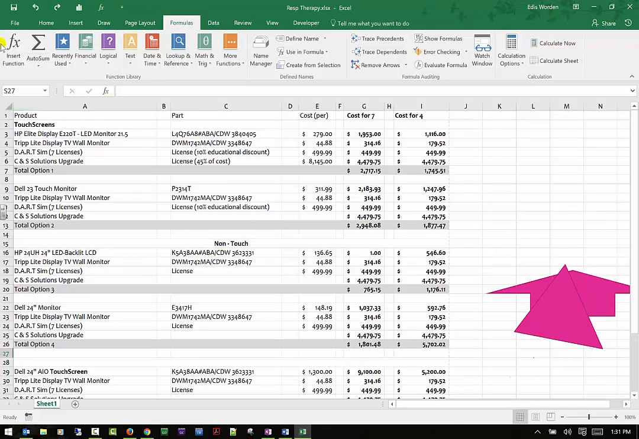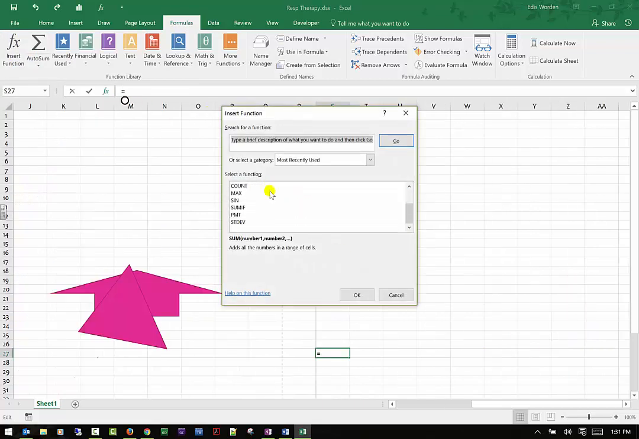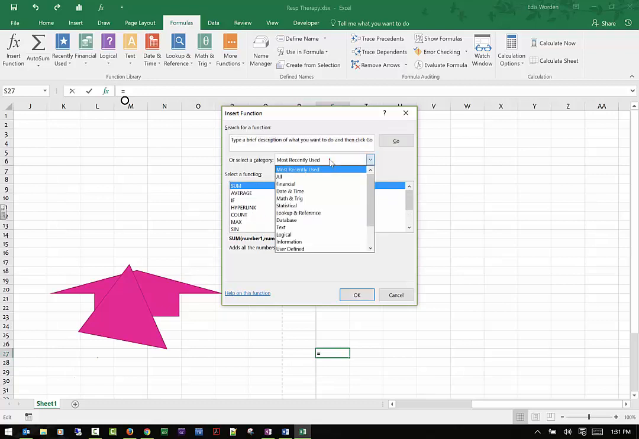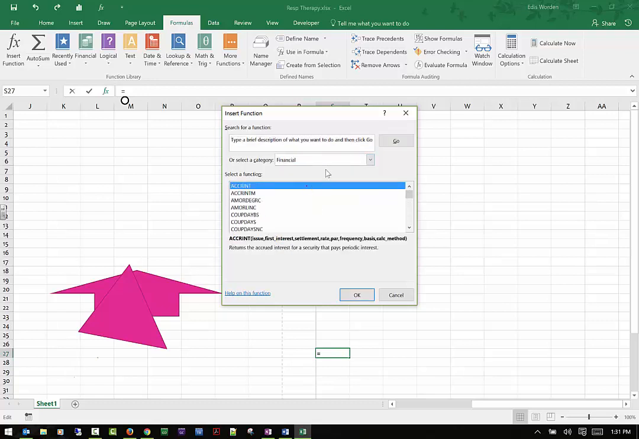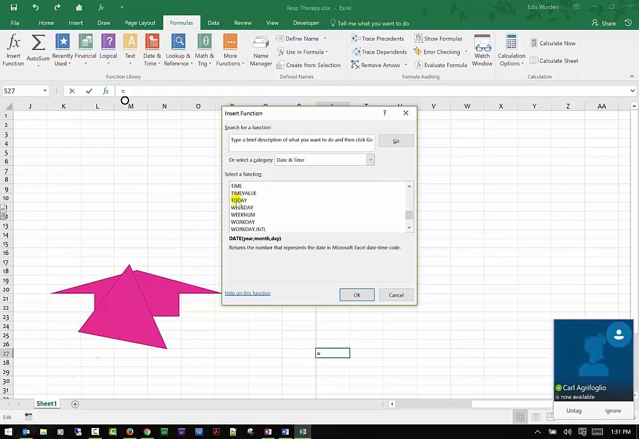Functions. Functions are here and here. This is a whole different list of functions that you can use within your Excel spreadsheet. You have the commonly used functions. You can see these are my most recent. These are the ones that I probably use the most. I can select all, financial, date and time. Today is one that I use on occasion.